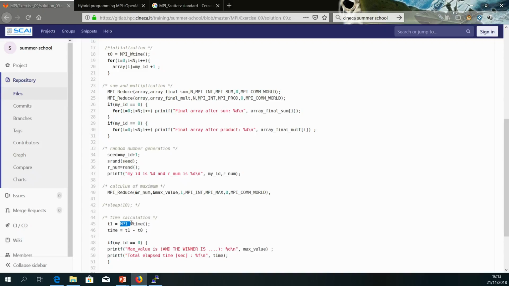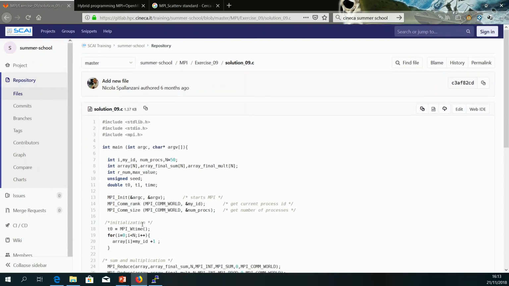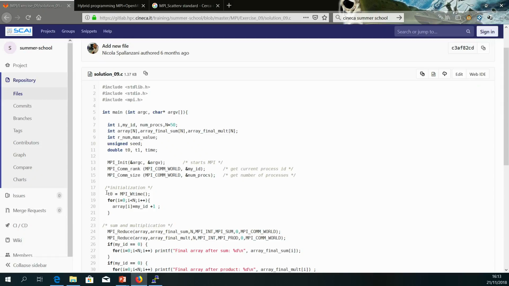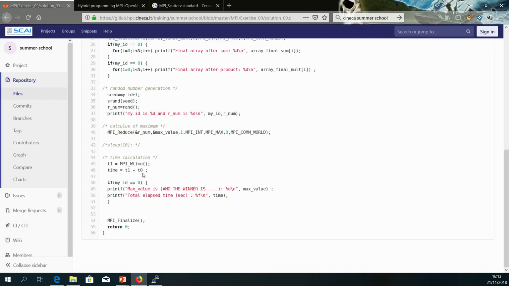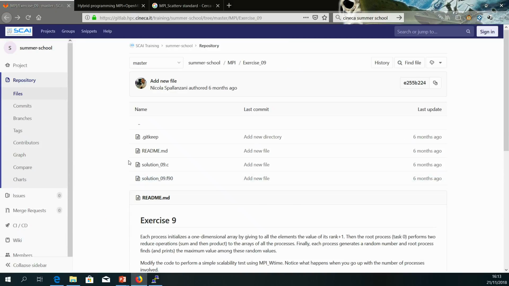And then you have to put one of these instructions here and another one at the beginning of the code, clearly. Then you have to do the difference between the two times, and finally print the time you obtain. And finally, as a last step, you have to call MPI_Finalize to close the MPI library before closing the program.